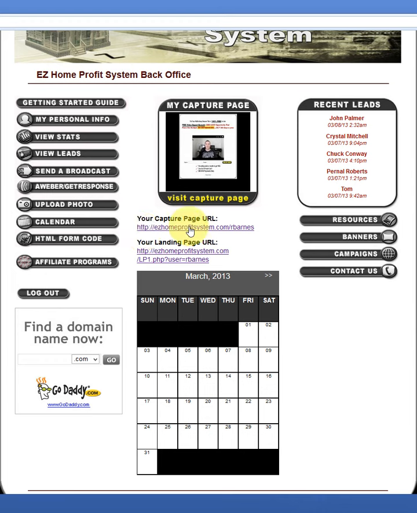You can use this capture page URL, but if you've got a little bit extra money, I recommend getting a domain name from GoDaddy, and you can do that right here. I think it's anywhere between $9 and $12 a year for the domain name, so it's pretty cheap. Just fill in the name that you'd like, and it'll bring you to the GoDaddy website, do a search, and if it's available, you can get it.